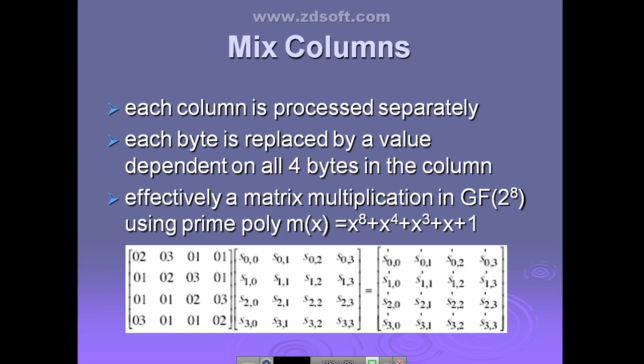Clear? Just remember, mixing of column is nothing but again the substitution operation itself. On each column, whichever bytes are there, they replace each byte in the column by mapping it to a new value. That is nothing but a function of the 4 byte values in that particular column. It is just designed as a matrix multiplication. Just remember that much, that is enough. If you study this in detail, you will get confused. Just remember what the work of mix column is. Clear?